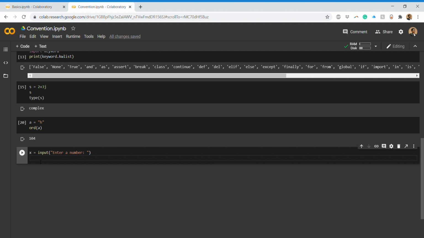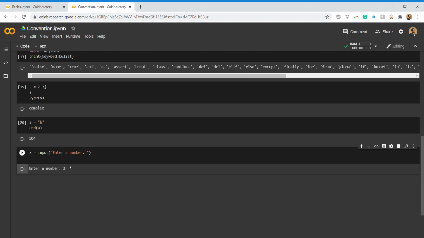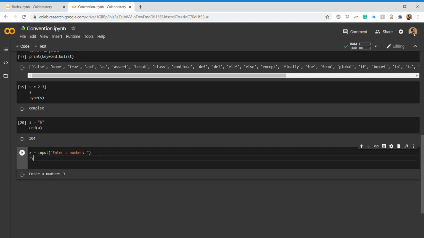In order to check that, we'll just run this. What happens? It is still running, meaning it is waiting for some input from the user. Let me enter 3. The entered number is 3. Since we don't have any output print statement, we are not printing it. Now we'll check the type, whether we have guessed it correctly or not. See, it is string, but it shouldn't be a string, right? It should be integer.